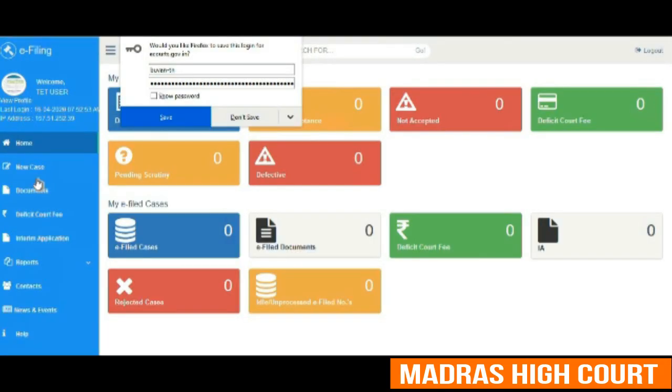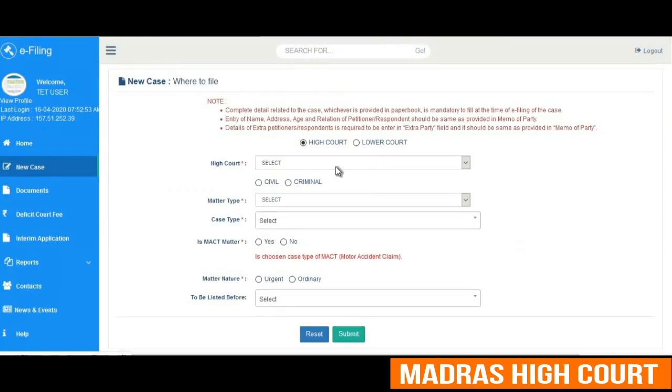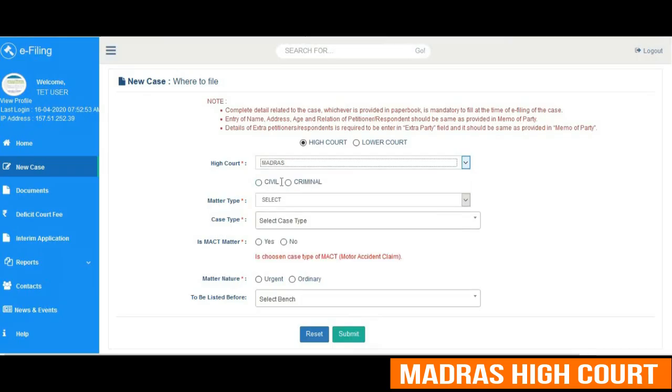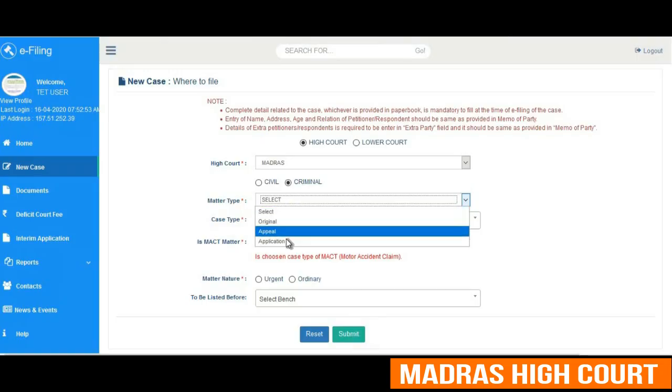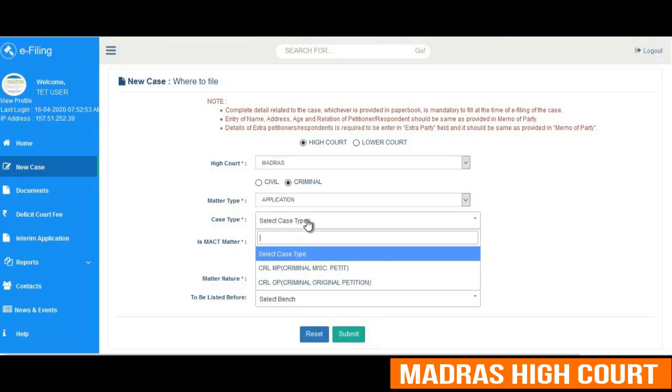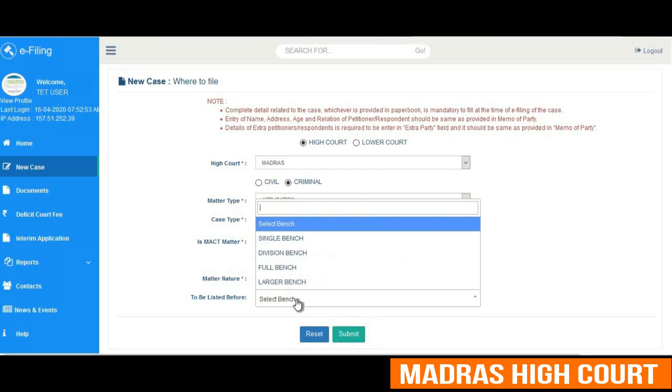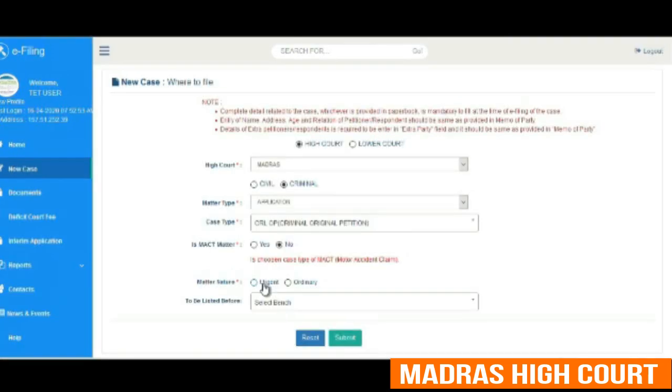and it takes the user to the e-filing dashboard page wherein he can choose the new case tab in the left panel to file a new case. A user has to select the High Court as Madras and type as criminal, for example, and he has to select the matter type and case type. For reference, we have given it as criminal OP and we have to say whether it is an MACT matter or not, and have to state the matter and bench.